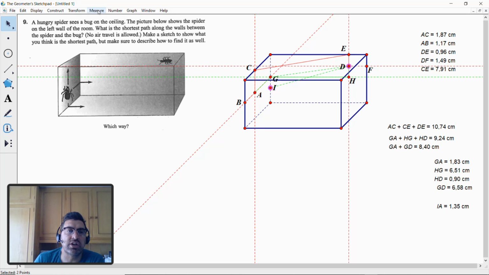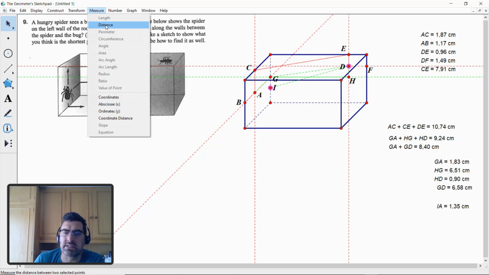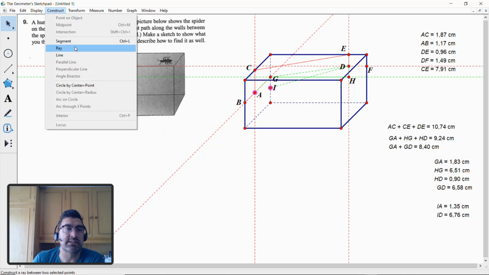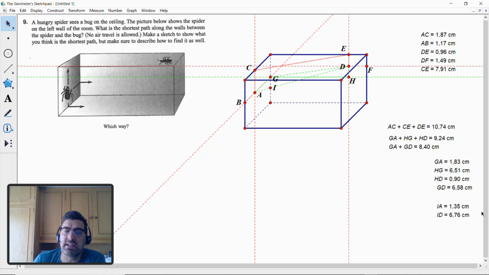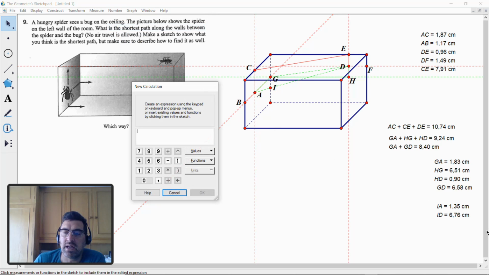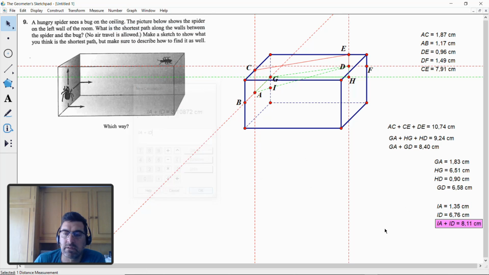So measure, where is it now? Measure that distance. Okay, so I also need to construct a segment between A and I. Okay, so now we're going to tell the computer to calculate AI plus ID. Okay, so there, oh, look at that. It's even shorter than all the distances that I've had so far.